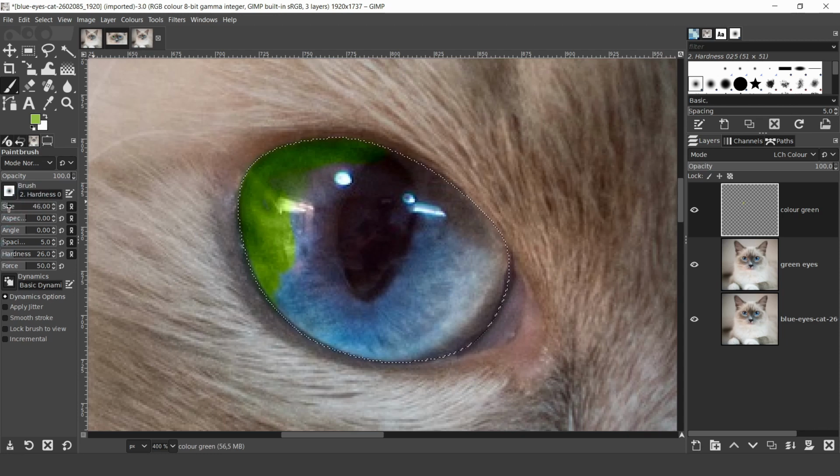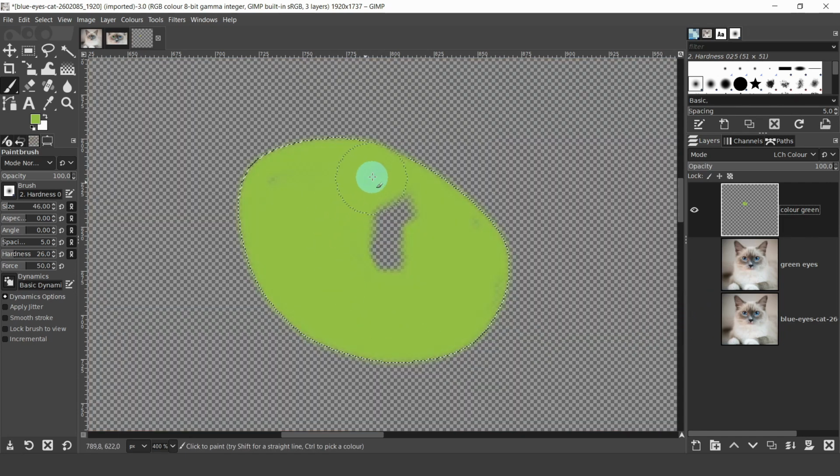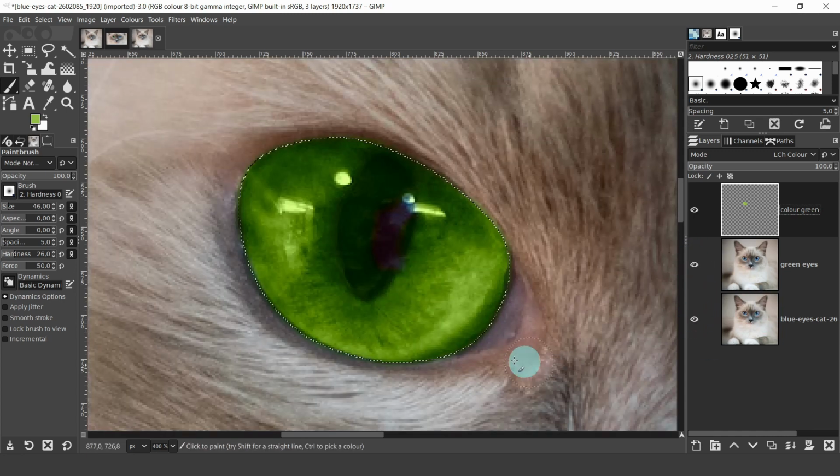I'll change the brush size. Try to paint everywhere except in the pupil. Go right to the edges, right over. I will clean up the pupil and the white spots in a minute. But first I want to check to see if I've missed any areas. To do this, click on the small eye icons for both the cat images. I could touch up a little in the middle here. When you're finished, click on the small eye icons of the images to make them visible again.